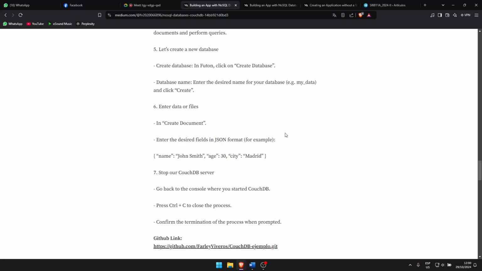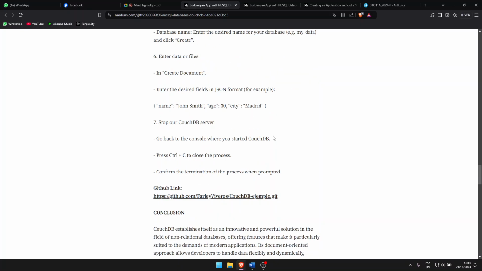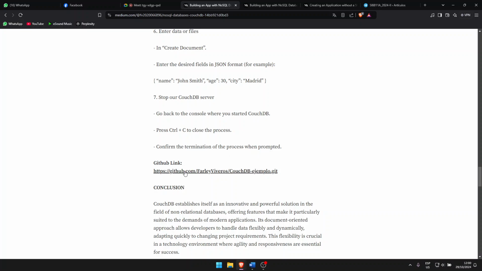6. Enter data or fields. In create document, enter the desired fields in JSON format, and the GitHub link is here.